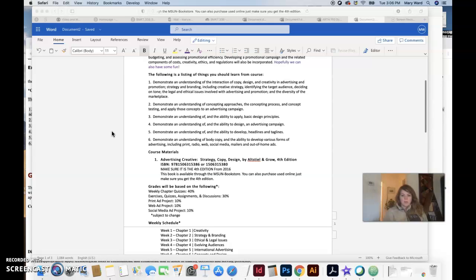Demonstrate an understanding of the ability to apply basic design principles. That's going to be kind of a big one. The ability to design an advertising campaign. That'll be something that we do, at least on a basic level. Ability to develop headlines and taglines, so creating copy for your ads, and understanding body copy.